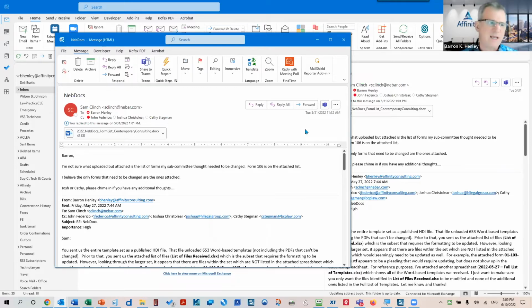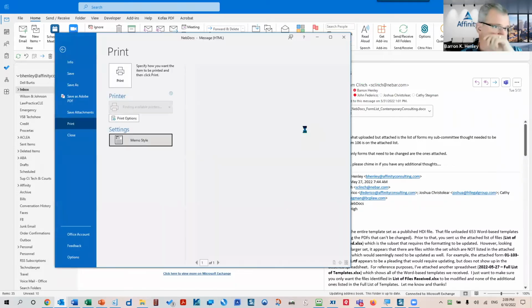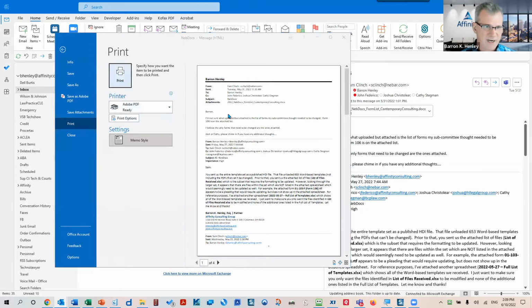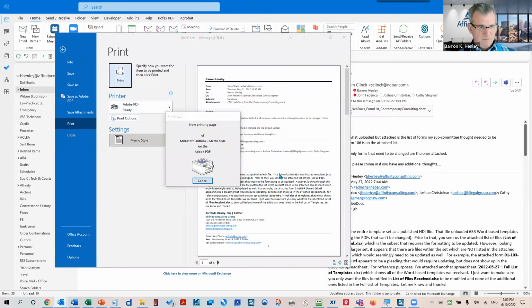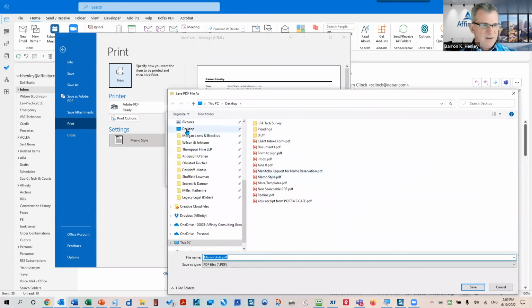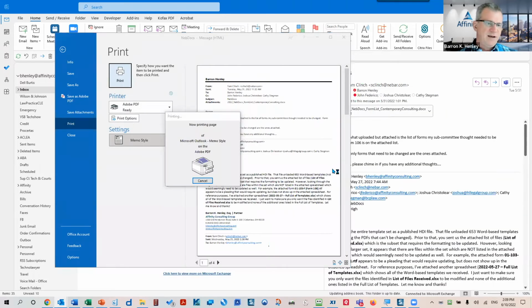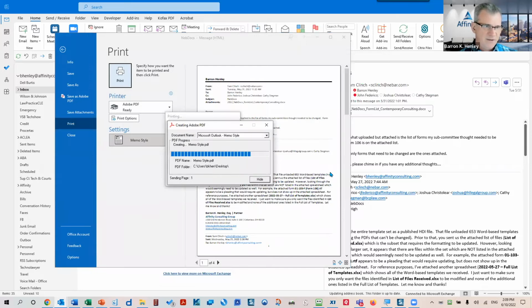So there's two ways I could make a PDF out of this email. Option number one, I could just print to PDF. And I could pick my PDF printer. I have Adobe Acrobat, so Adobe PDF is one of my options. And I can hit go. And I can save that on my desktop and hit save. And it's going to generate a PDF, not surprisingly, of the email that I opened.